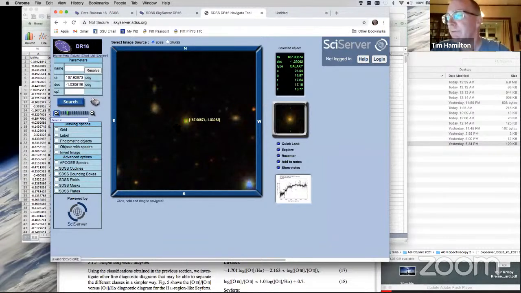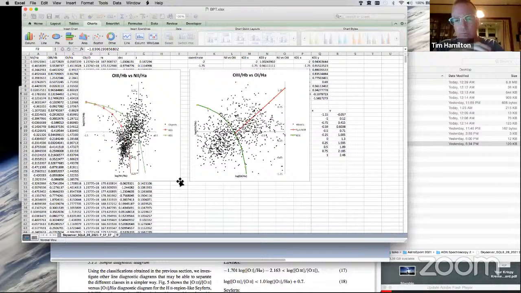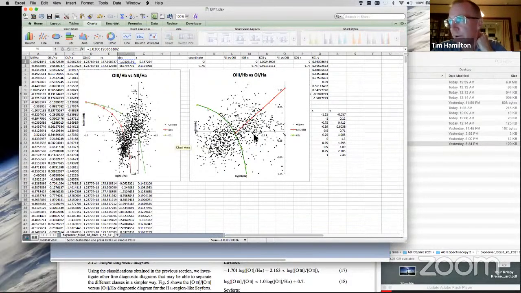Once you've identified it, you can do other things. You could take a look at the shape, the visual appearance. You can see if it's in a cluster or not. But what I'm going to recommend that you do for a project is that you identify your Seyferts and your LINERs. Do it first for, say, low redshift, maybe below 0.1.